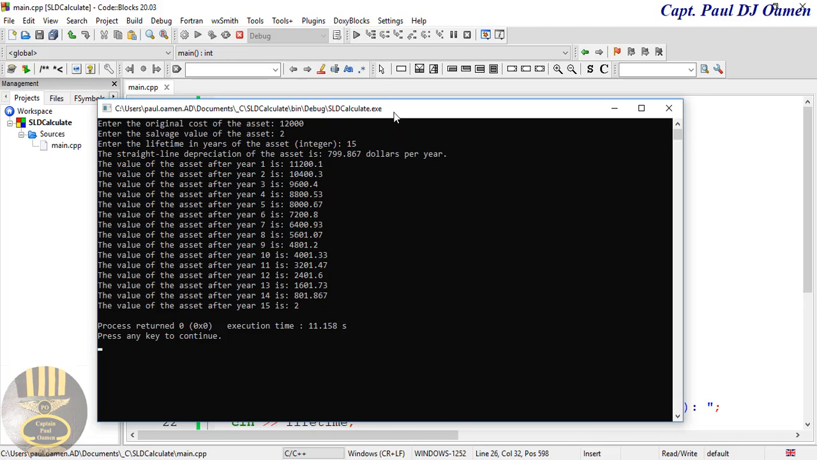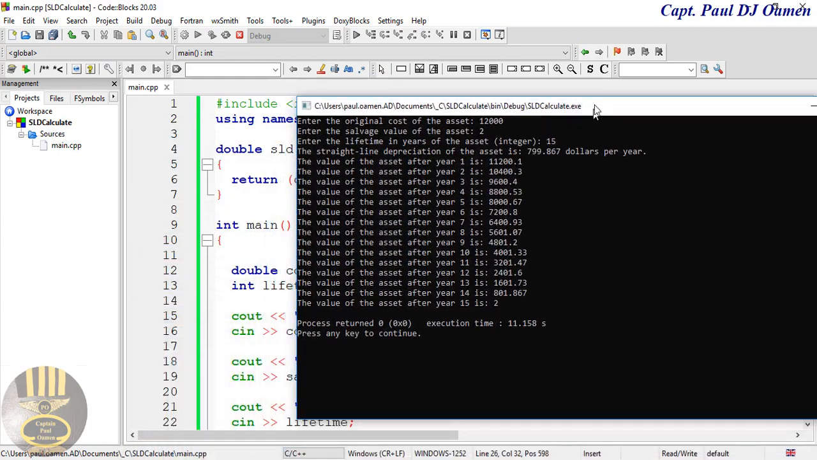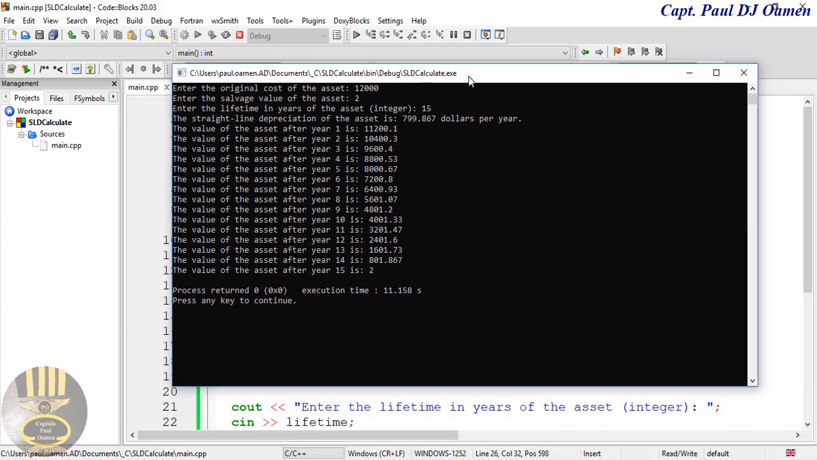And that is how you create your own straight line depreciation calculation in C++.